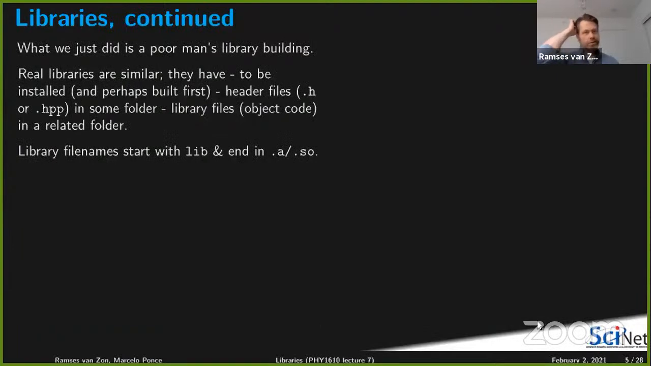Okay, so that's what we just did, basically a poor man's library building. Real libraries are a little bit different, but they're similar in structure. They have to be installed, so moved to a certain directory. You have to be able to include the header files, so you need the -I, and there's some object code that has to be linked in.